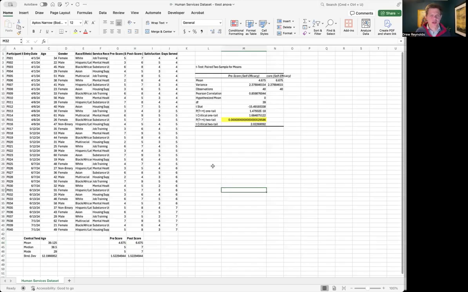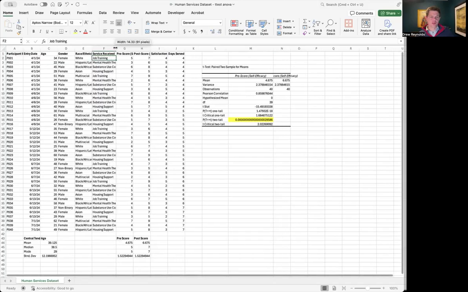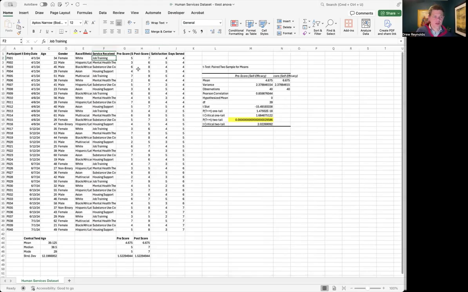Now, let's take a look at another very useful test. And you might say to yourself, hey, what we want to look at is what are the differences? Do the differences in these scores, say satisfaction scores, depend on, for example, the type of service that person received? That would be interesting to find out, right? Maybe the satisfaction varies based on services received.